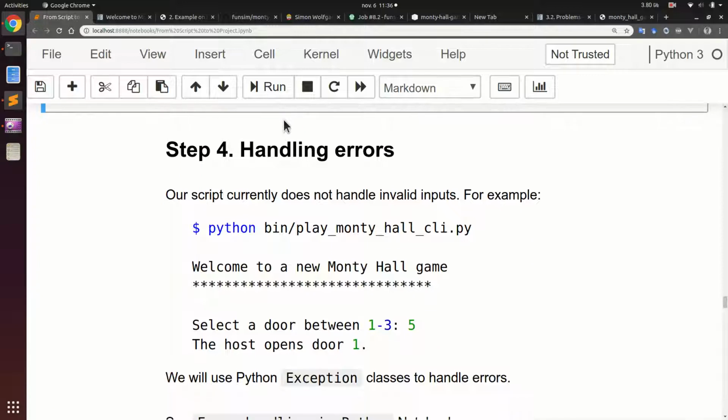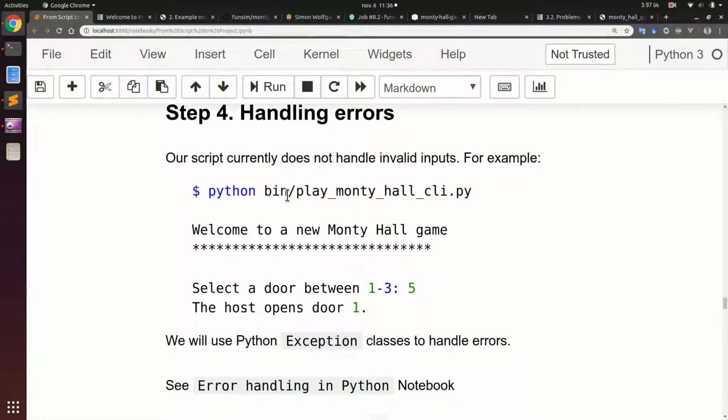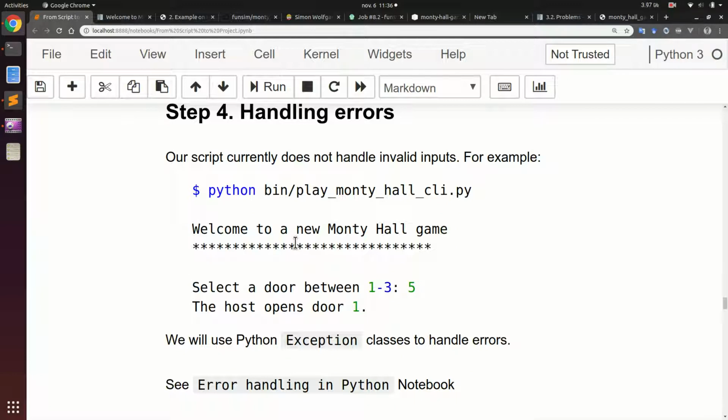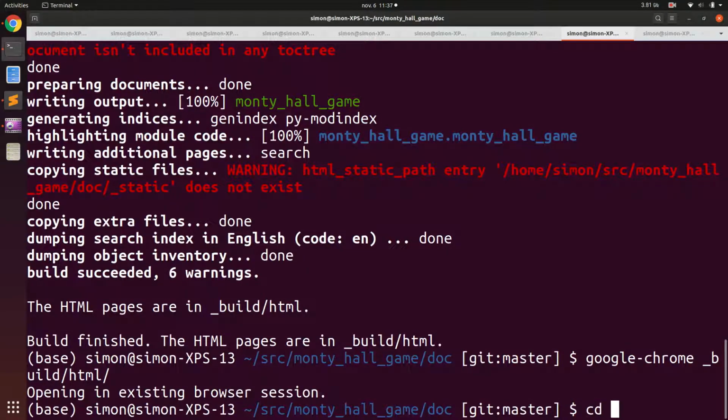Okay, so now let's move on. Next step is that, of course, we should be able to handle errors. So that you already know how to do. It's these exception methods. We have to handle exceptions. So I'll just show you how I did it, how I solved this.